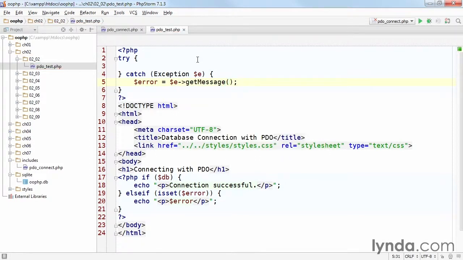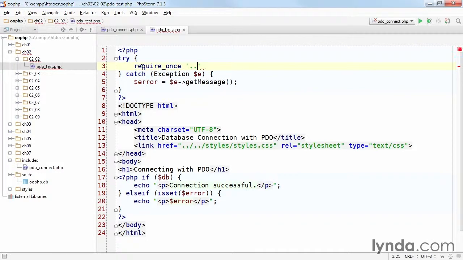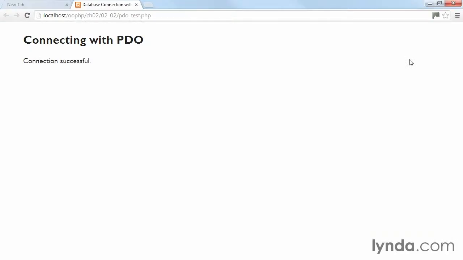And the code that we want to run needs to go inside the try block. All we need to do is to include our pdo_connect.php file. To get to the includes folder, we'll need to go up 2 levels. So it needs to be require_once, then ../../, followed by includes, and then pdo_connect.php. So we can just save that and then run it in a browser to test it. And there we are, connection successful. I hope the same happened with you.